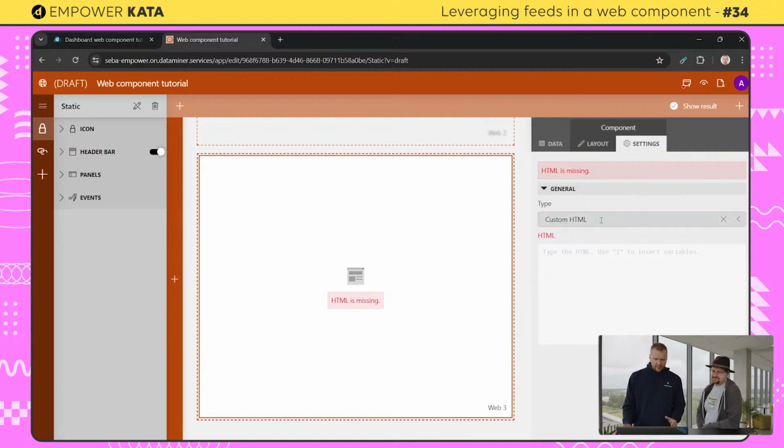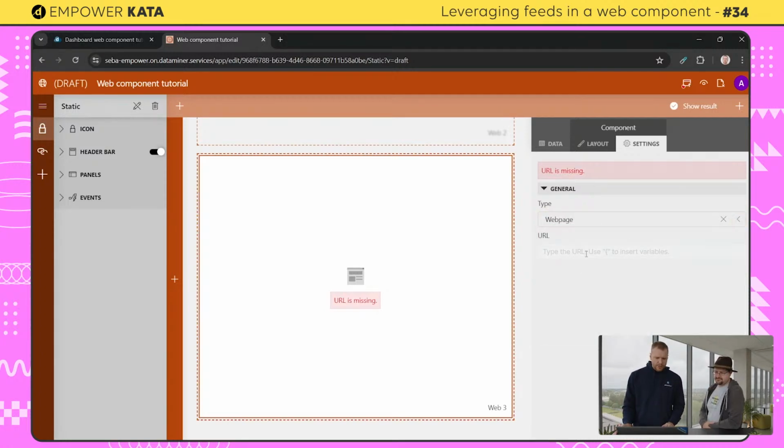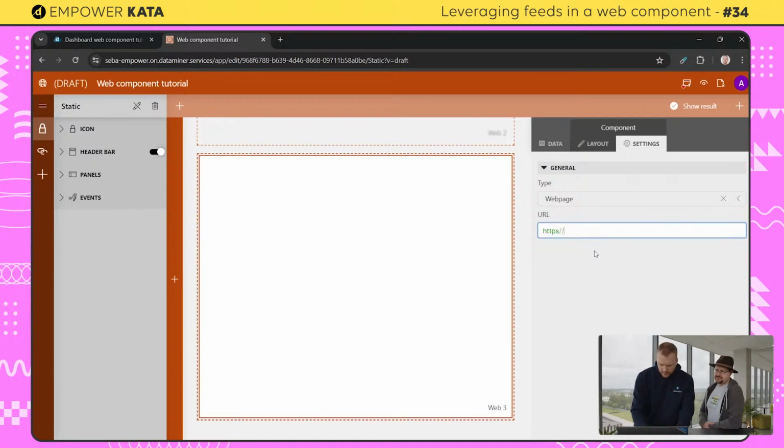So here it says custom HTML, but I don't want to have custom HTML. I want to embed another web page in here. So I'm actually going to say the type is a web page. And you see that the input field changes, and now it's saying, okay, you want to embed a web page, give me a URL. And we are going to fill this in. So this is static. Yeah.